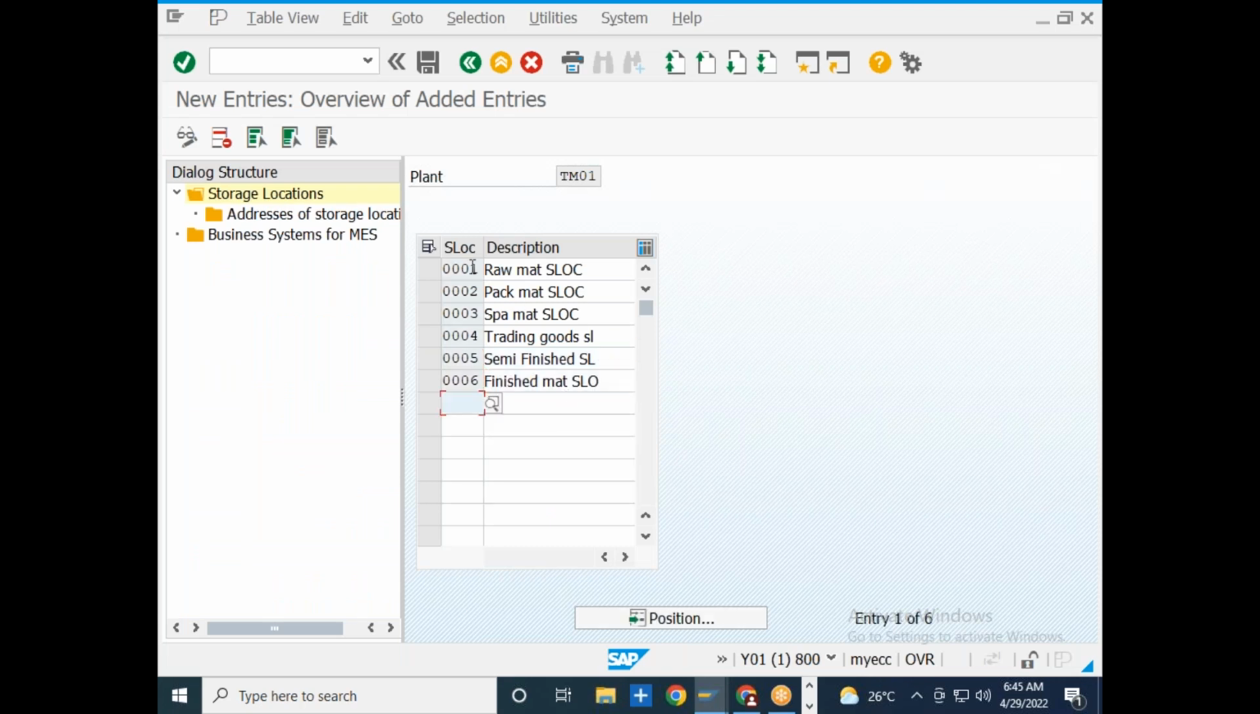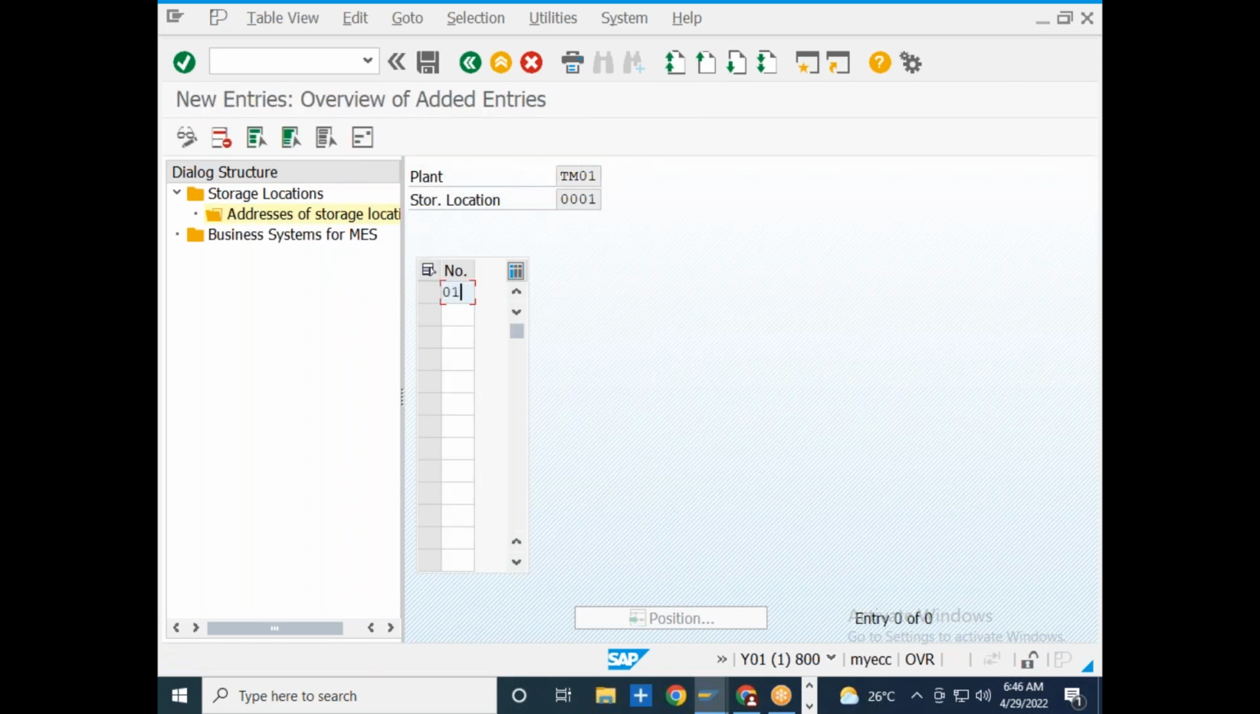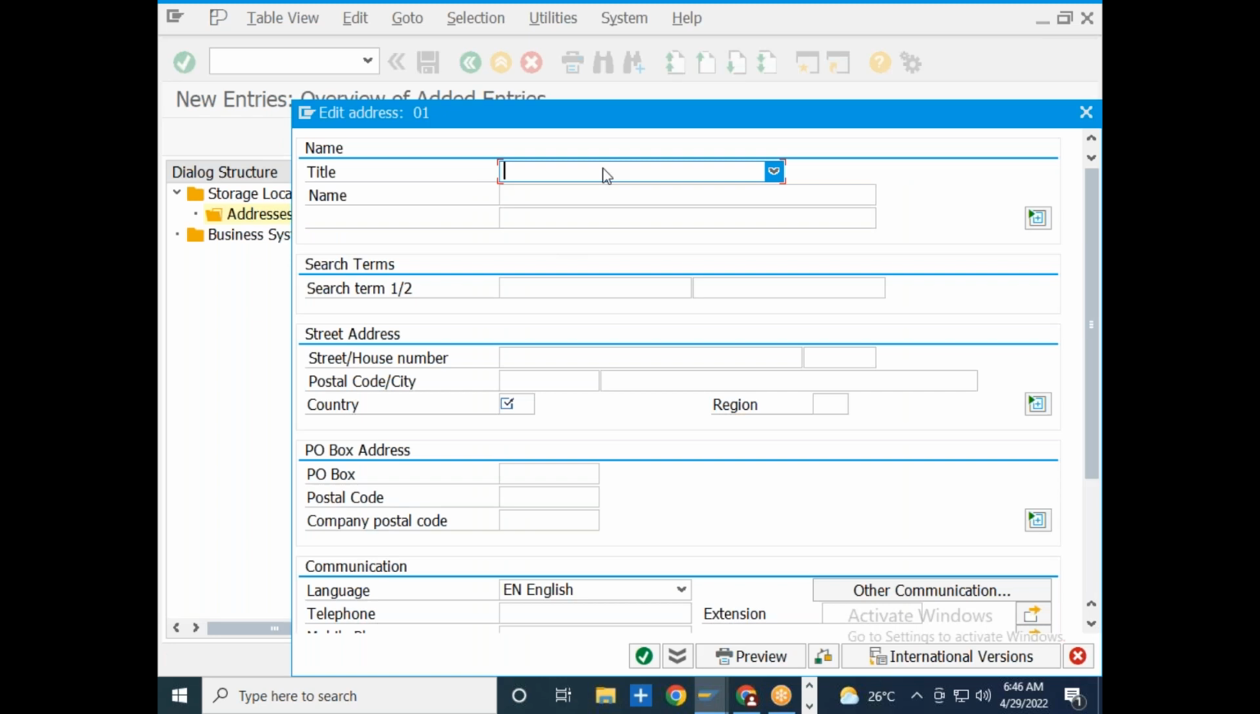So just enter. If you want to maintain the address here as well, you can maintain it like how I maintained it in the case of the address of the storage locations. Then I will go to the new entries. I can give one unique identification number for the address.